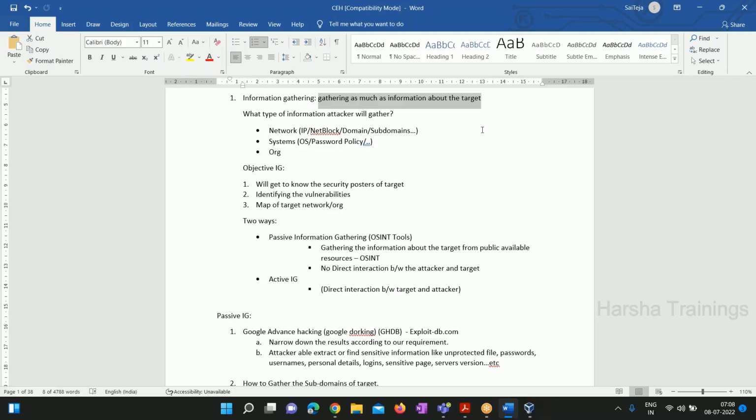Then they'll gather system information: what operating system they are using, what kind of password policies they have, or what kind of administrative policies they have implemented on the system. So all about the system, like how many Windows operating systems there are, how many servers, what kind of ports are open in each system, and what services are running in it. They gather all the possible information about the system, and also about the organization: what they deal with, who their vendors are, etc.